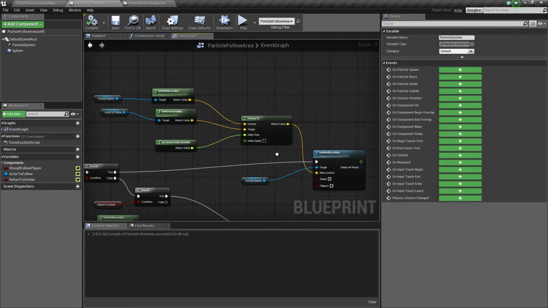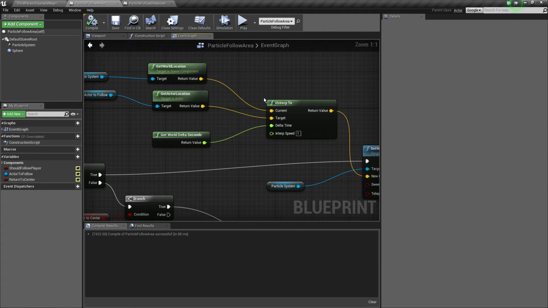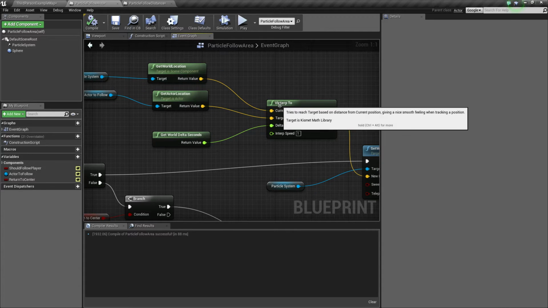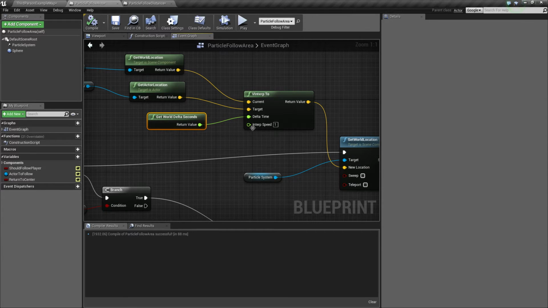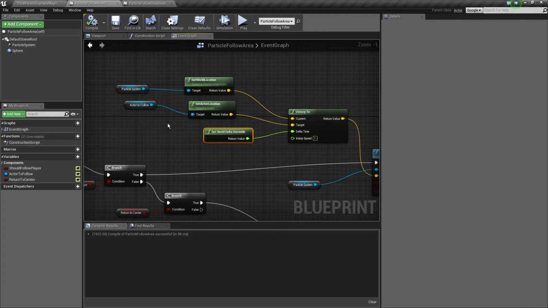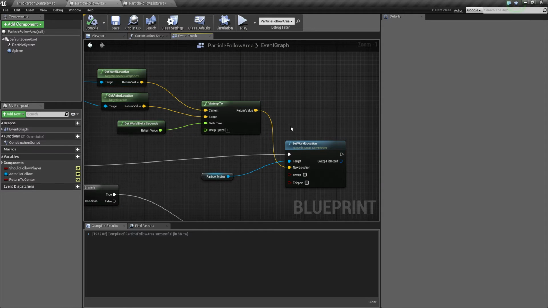How do we do the actual interpolation between locations? We use vector interpolation 2, VInterp To. So we've got the delta time of the world and an interpolation speed of whatever you like, basically, whatever satisfies you. And the actor to follow location is the target, and the particle system's current location is the current location. And then we just set world location on the particle system.